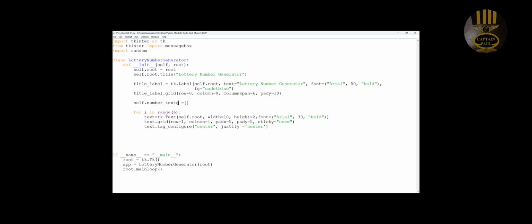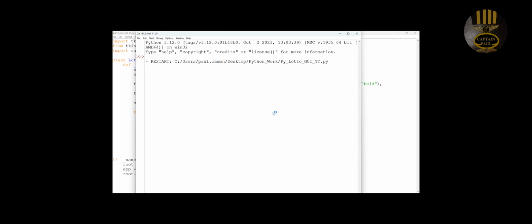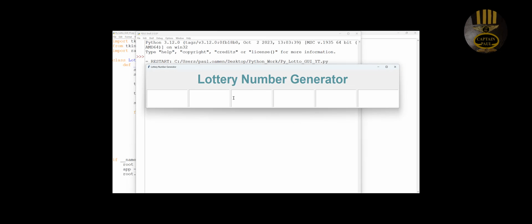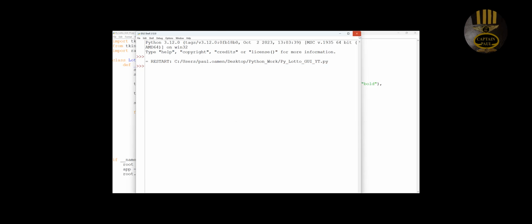Now this text here, self dot number underscore text dot append. And what are you appending? We are appending what we have in the text. Right. Okay, let's save that and run it. If it's right, I should be able to see 6 text widgets. Let's see. Yeah, there we go. That's fine. Okay, that's taken care of.